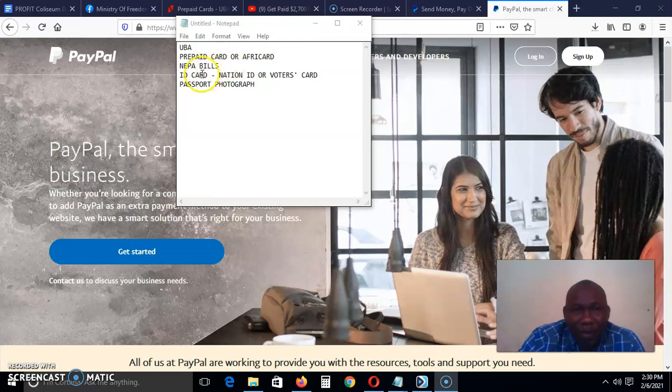These are the things you will need. You will need your NEPA bill. You will need your ID card. It may be your national ID card or your voter's card. I personally use voter's card. Then you go with a passport photograph. Although they will not need your passport photograph for the card, what you want to do with it is open a UBA account. The reason you need to open an account is so that you can transfer money to this prepaid card, because this is the card you will be able to link with your PayPal that can help you receive the dollars in Naira.